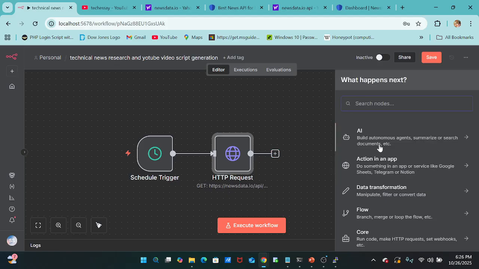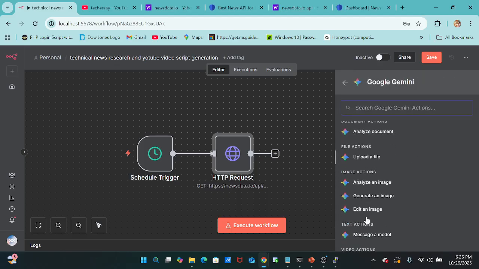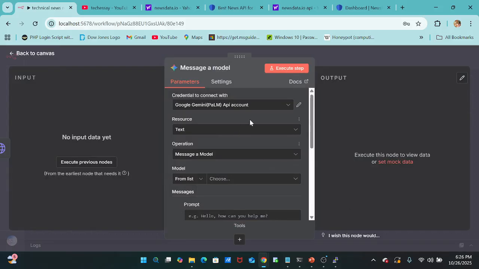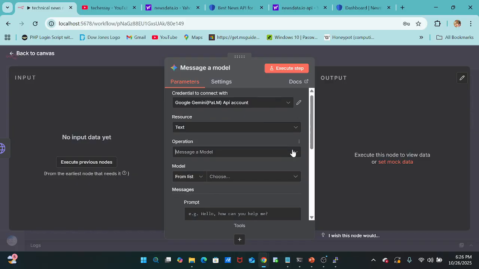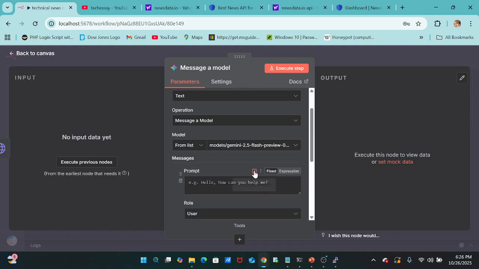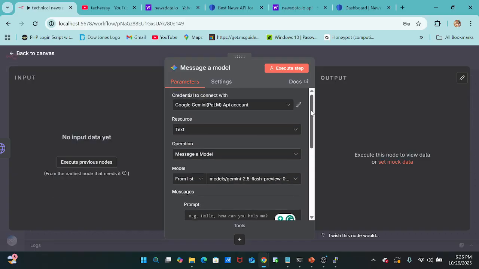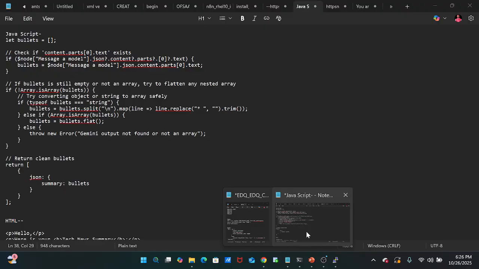Now we will use AI and Google Gemini, and we will send a message to Google Gemini. For that you need to create the credentials first. I have already created the credentials, so it's not prompting for that. Just select a message model. Here we can choose, and I am going with preview 0520. The best part is that here you have to provide a detailed prompt, clear and crisp. First let me copy the prompt and explain what this prompt will do.